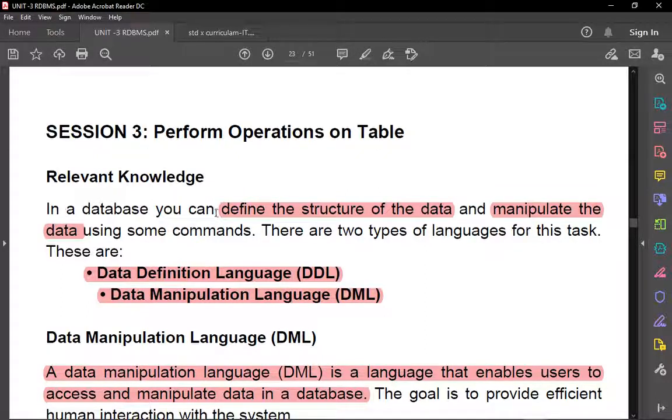So in a database, you can define the structure of the data and manipulate the data using some commands. In the previous chapter, we have seen that there is SQL, a language which is used to extract the data from a table. Actually, why are we creating a database? For our easy task.